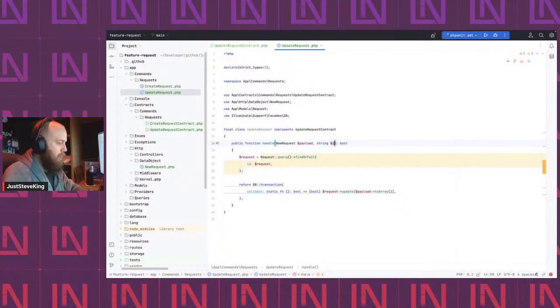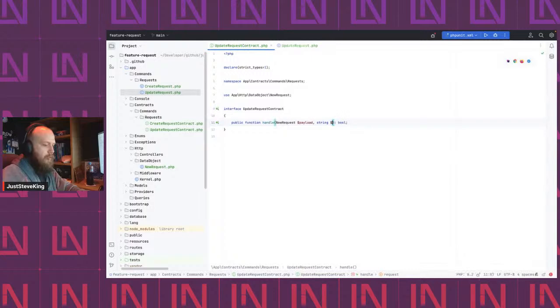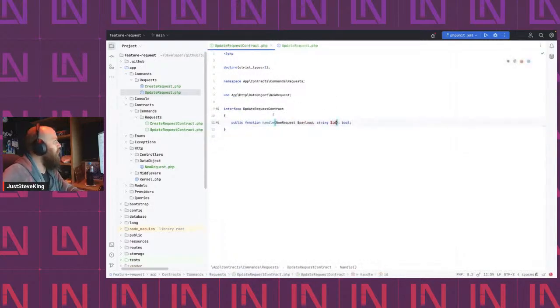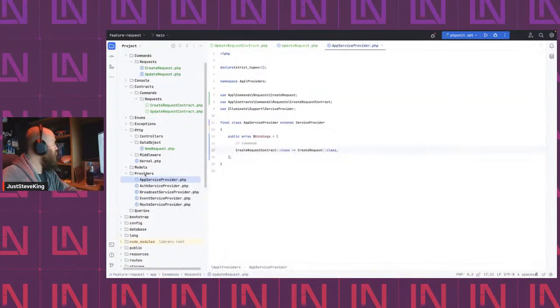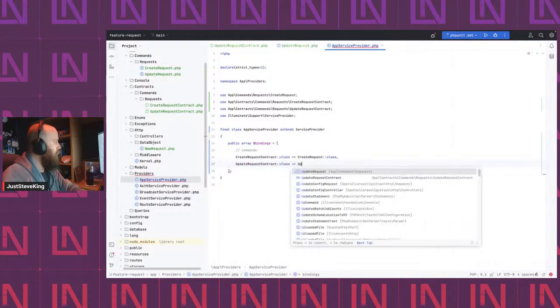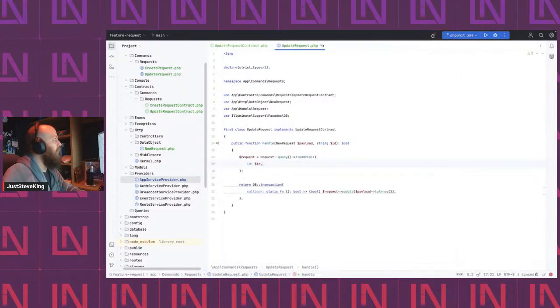Okay, we'll call this ID. There we go. We're just going to change that. That's all good. Let's bind this to the container and move on. That is bound to the container. That workflow is okay with me.